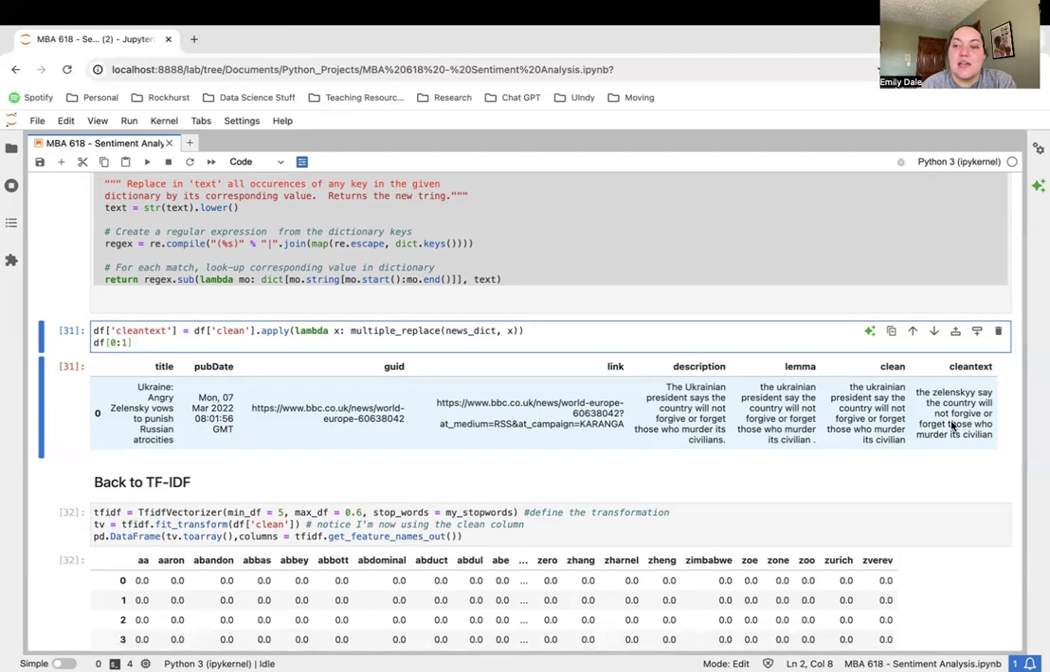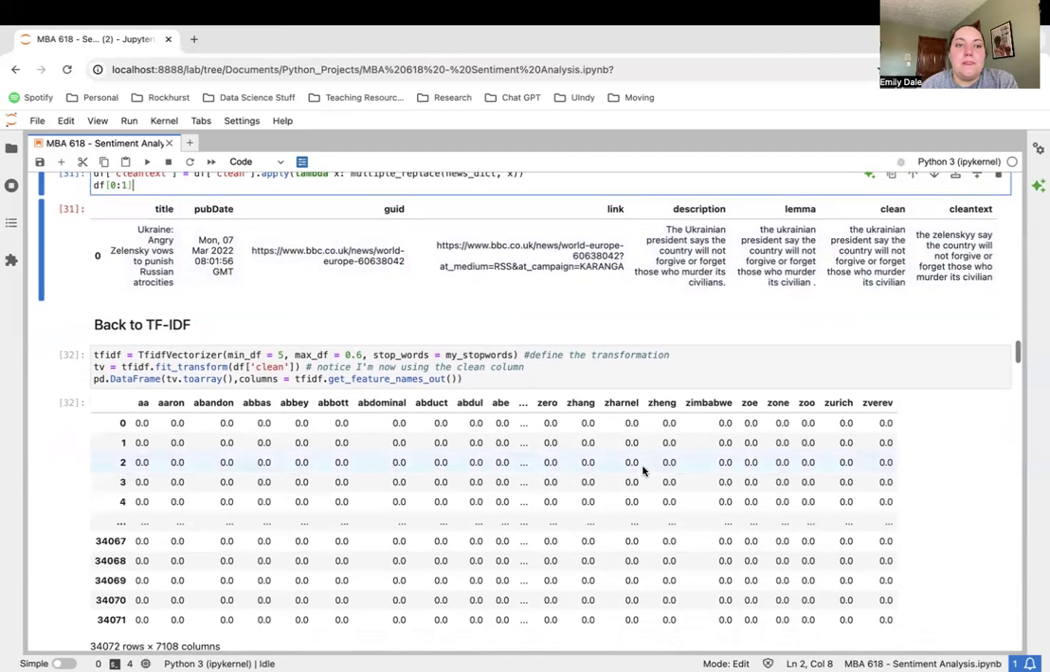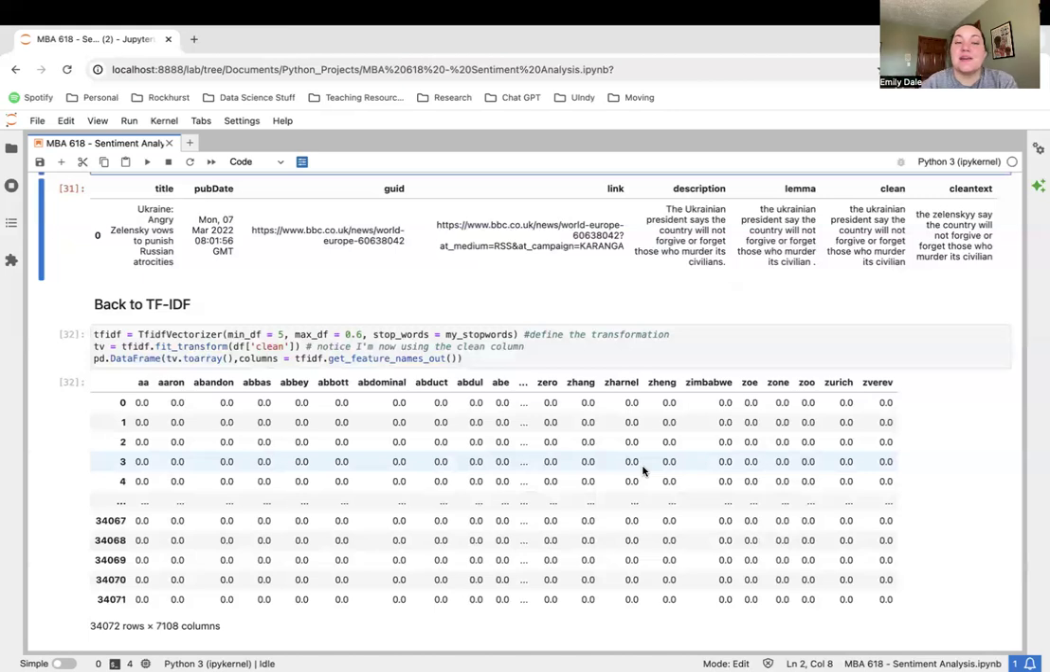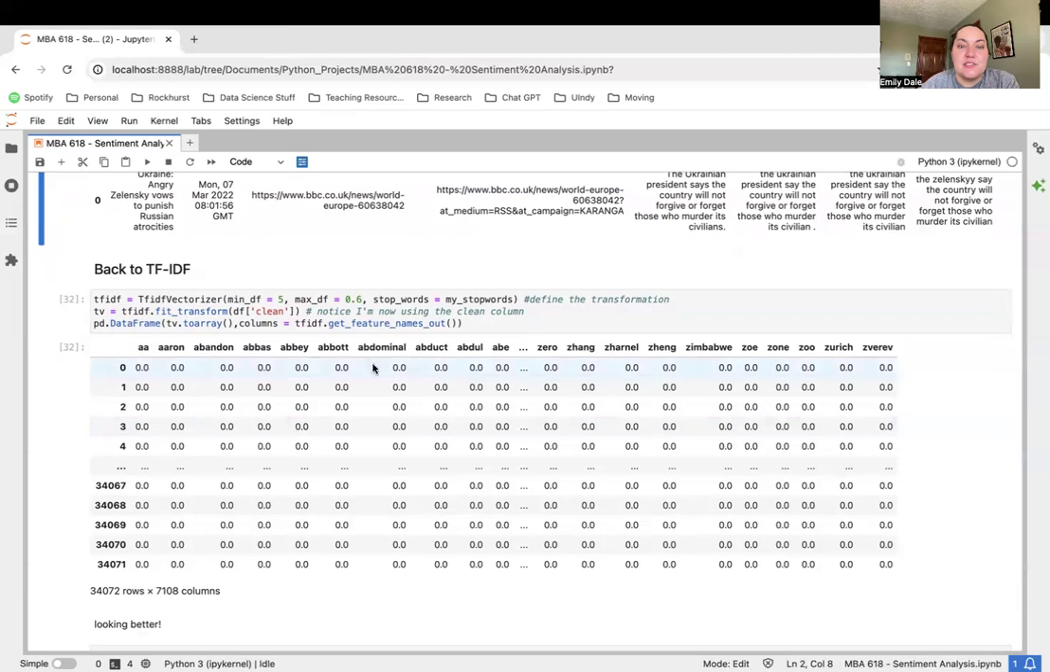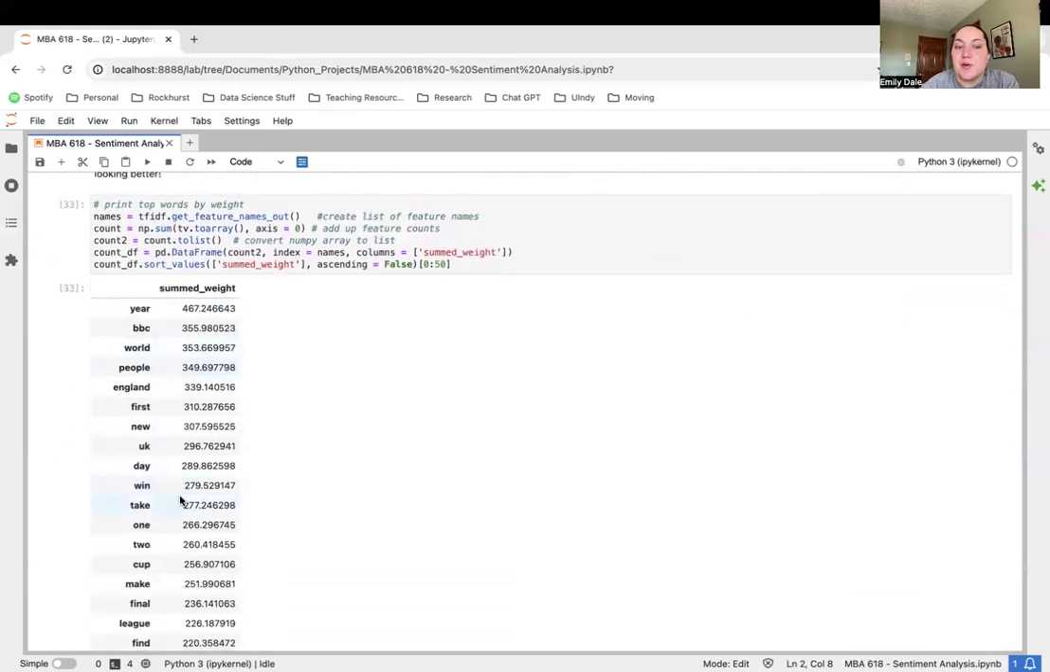It took away the plurals. It kind of standardized everything. It still hasn't taken out those stop words. It's going to do that last, but you see that it's a lot cleaner. So did all that. I'm going to do my TF IDF again. And you see it looks a little bit better. I can print the top words by weight.